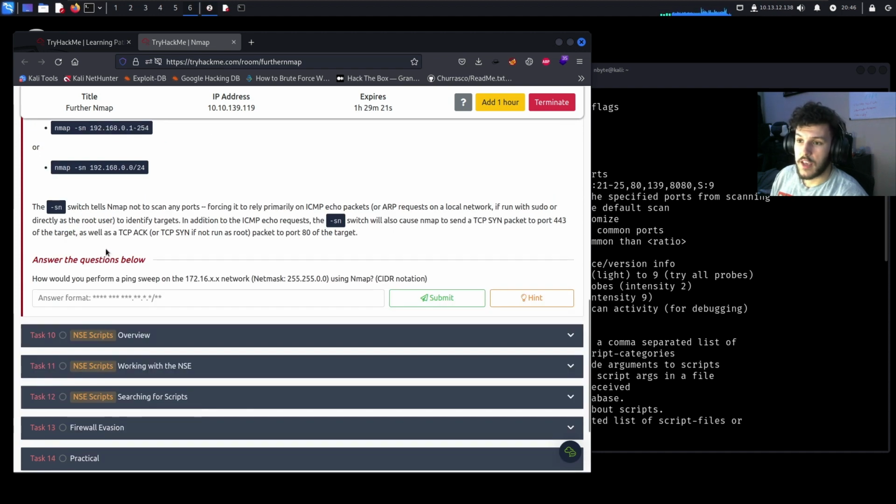The -sn switch tells Nmap not to scan any ports, forcing it to rely primarily on ICMP echo packets to identify targets. In addition to the ICMP echo request, the -sn switch will also cause Nmap to send a TCP SYN packet to port 443 of the target, as well as a TCP ACK or TCP SYN, if not run as root, packet to port 80.